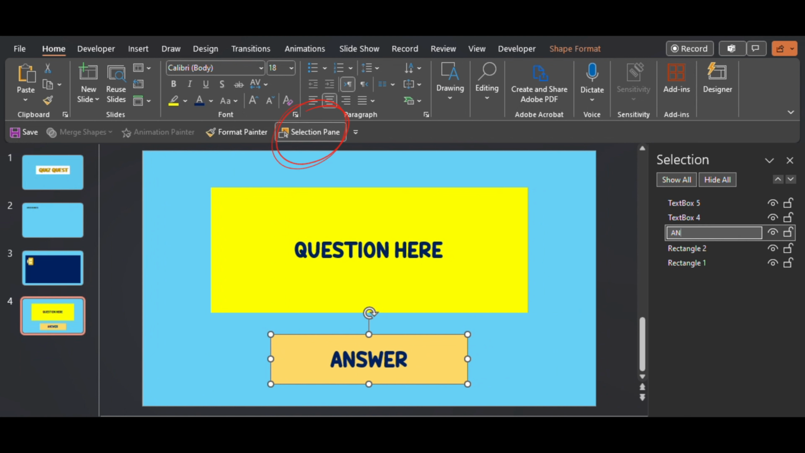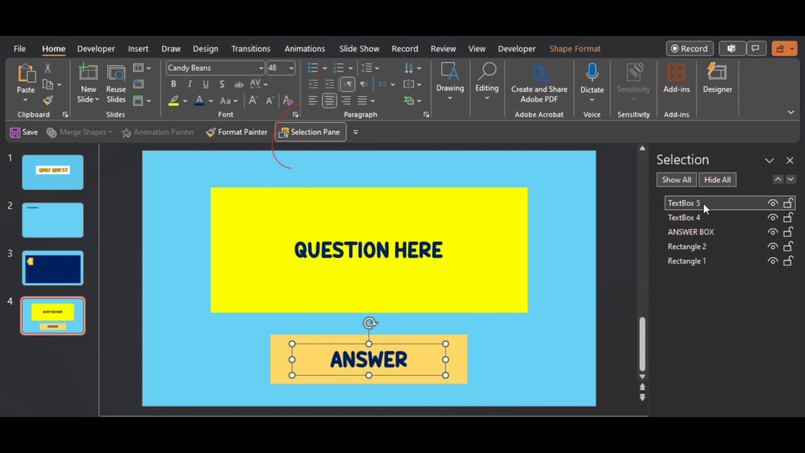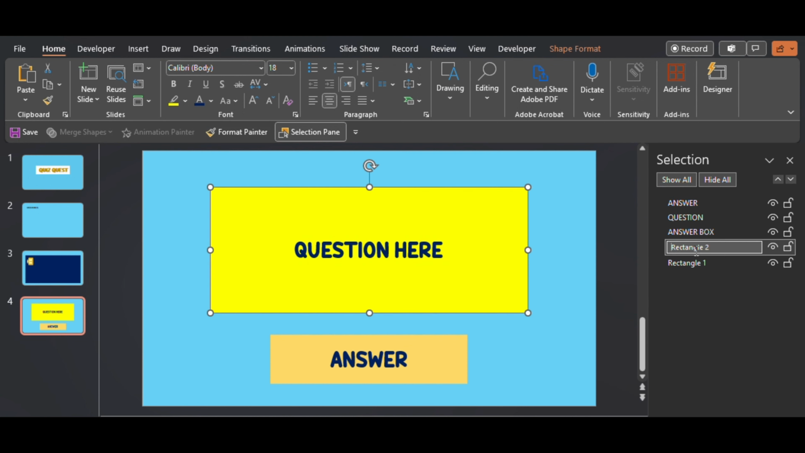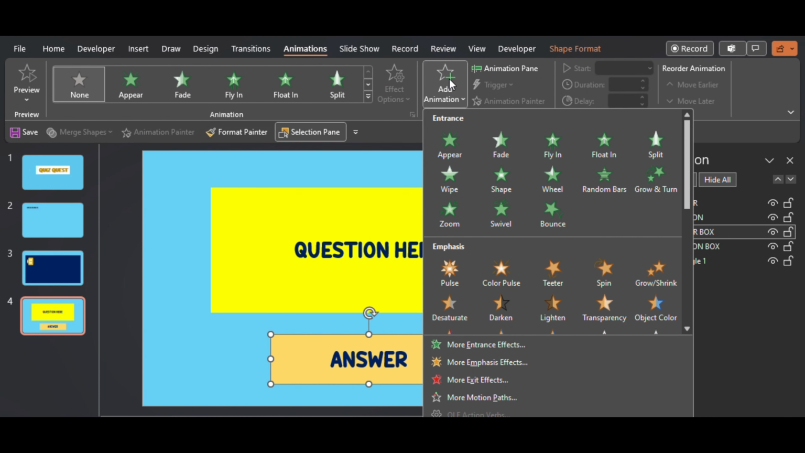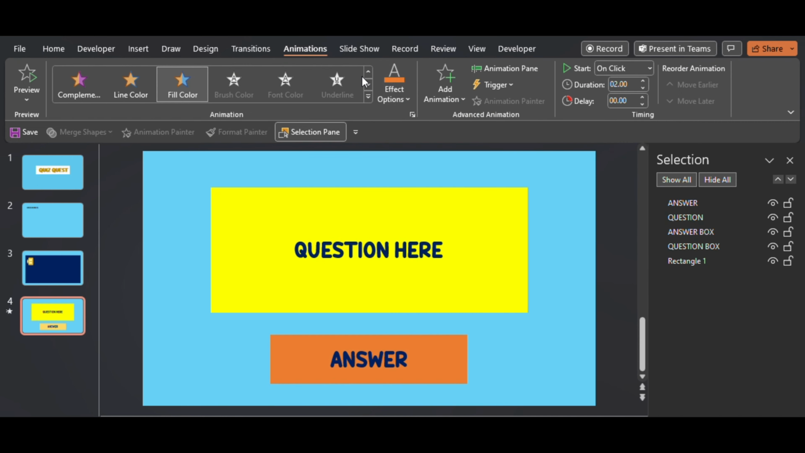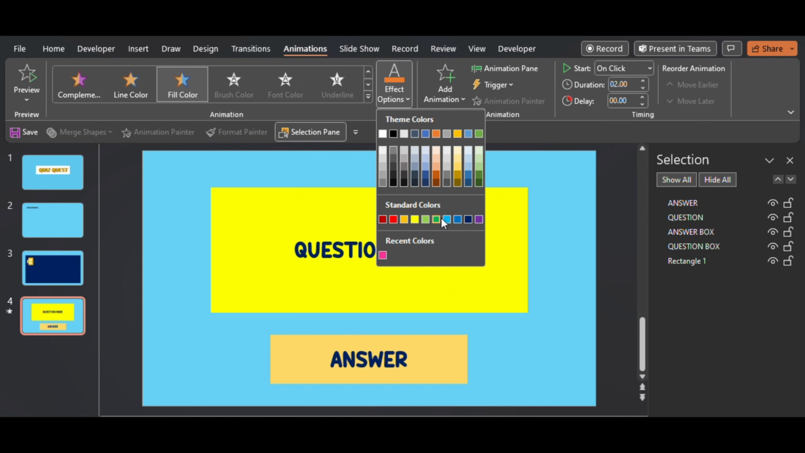Let's rename the shapes in this slide. Now, let's add animation to our answer and answer box. For the answer box, we will add fill color. From yellow, it will turn into green when we click it. So set the answer box itself as the trigger.